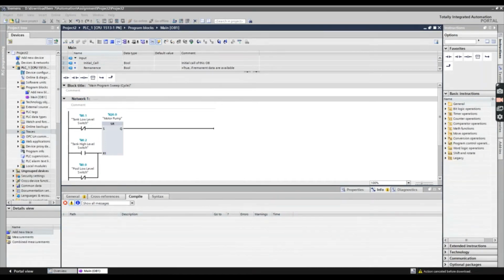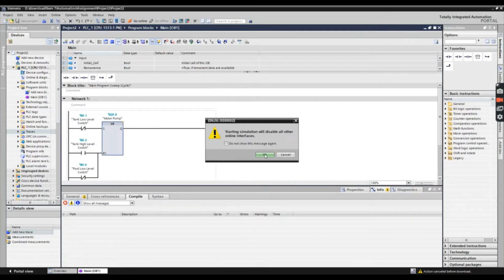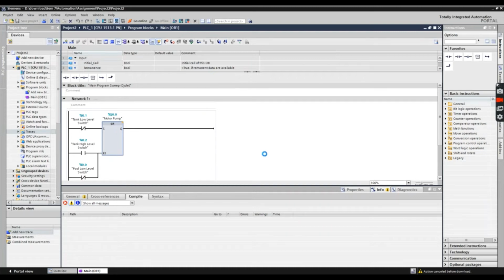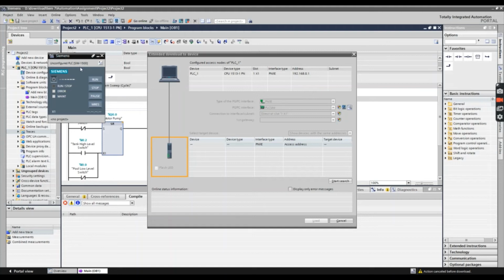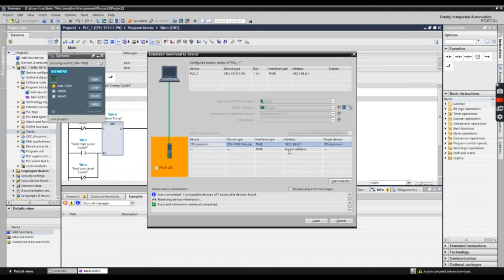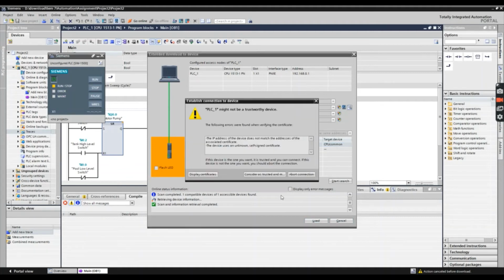We need to simulate the PLC program. So we will start the simulation. When you click start simulation, the PLC sim window will show up like this. So we need to wait for a while. Okay. After that, we click start search. So it will search for the target device. Then we load.